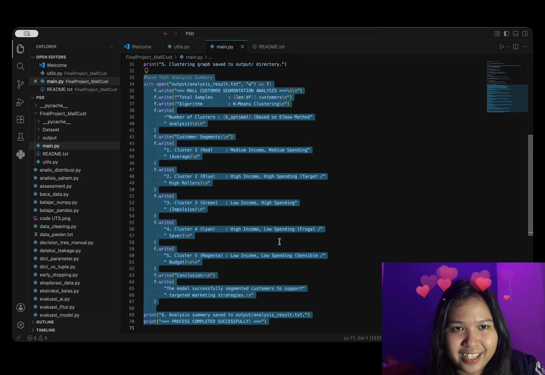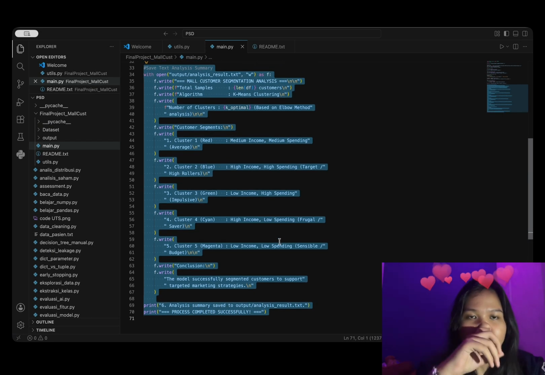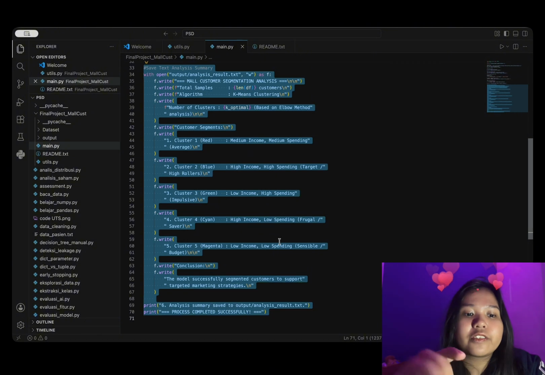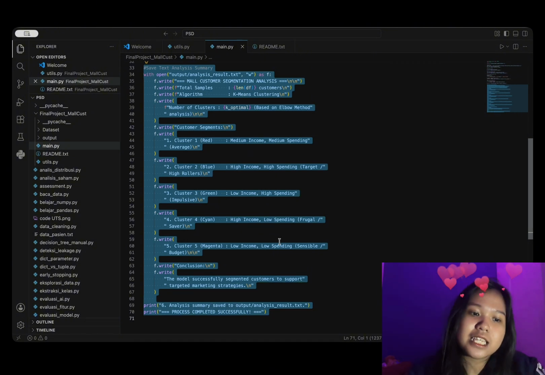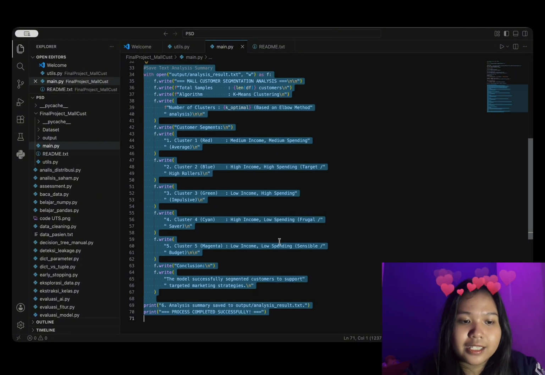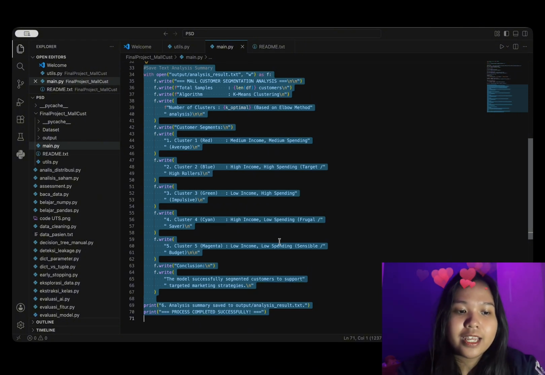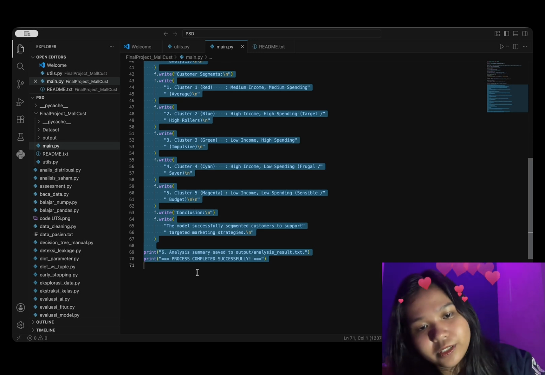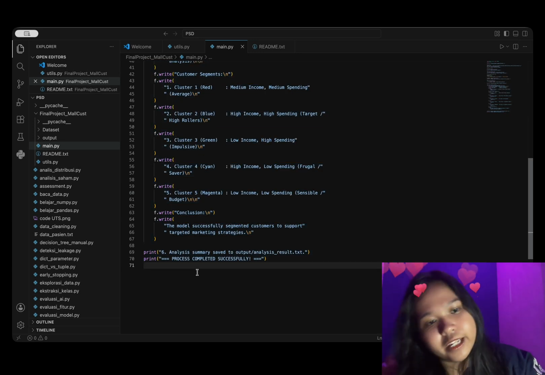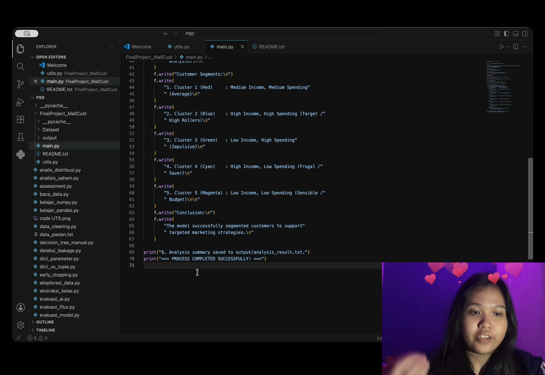Okay, so the last step opens or creates analysis_result.txt inside the output folder in write mode, and then automatically writes out the analysis report text line by line into the text file. Okay, so main.py is finished.